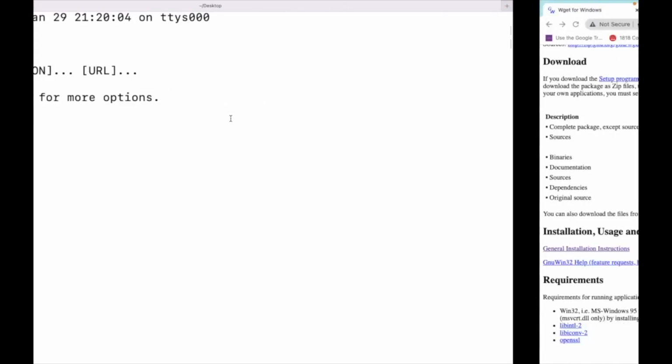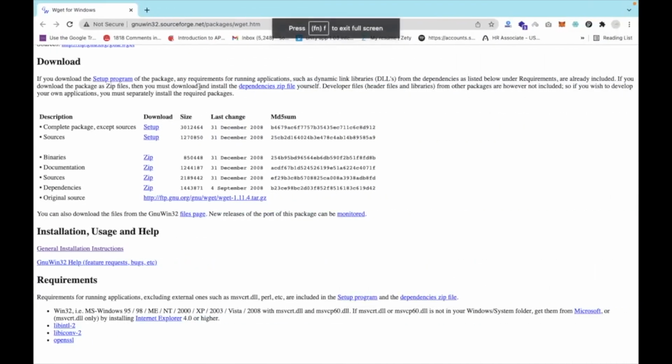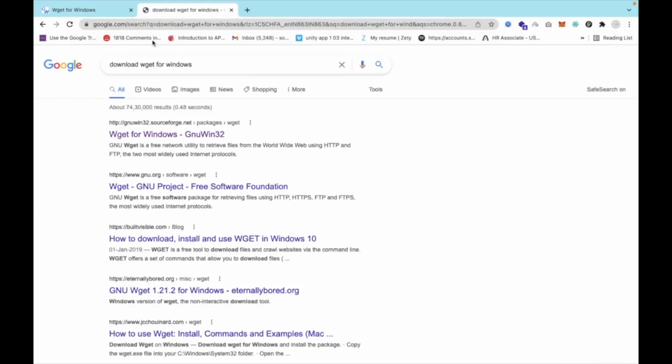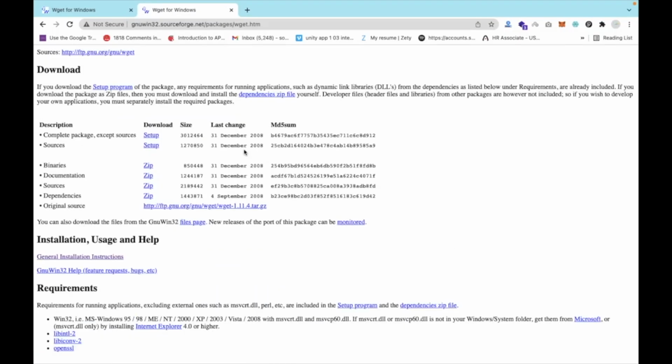So how can we do that? It's simple. You need to search on Google, download Wget for Windows, and then press enter, and you will find that website. I will give you the website link in the description. Open that website. Now we need to download the file. So we need to download the exe file.